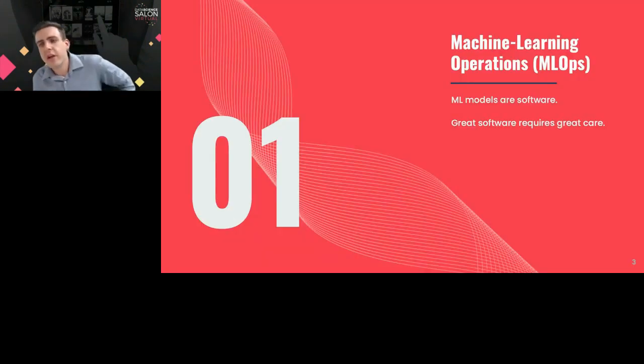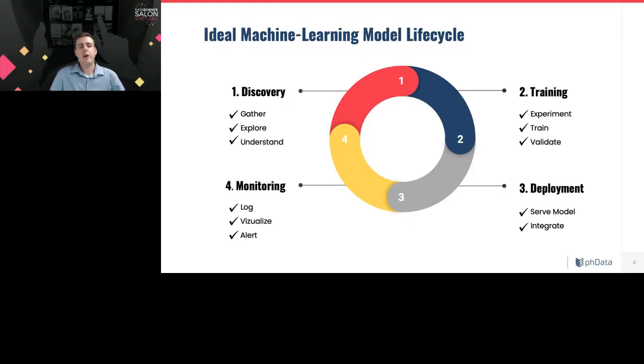So machine learning operations, or MLOps. The reality is that machine learning models are software. And creating great software requires great care. So MLOps is to machine learning as DevOps is to software. In the ideal world, the machine learning model lifecycle looks something like this.